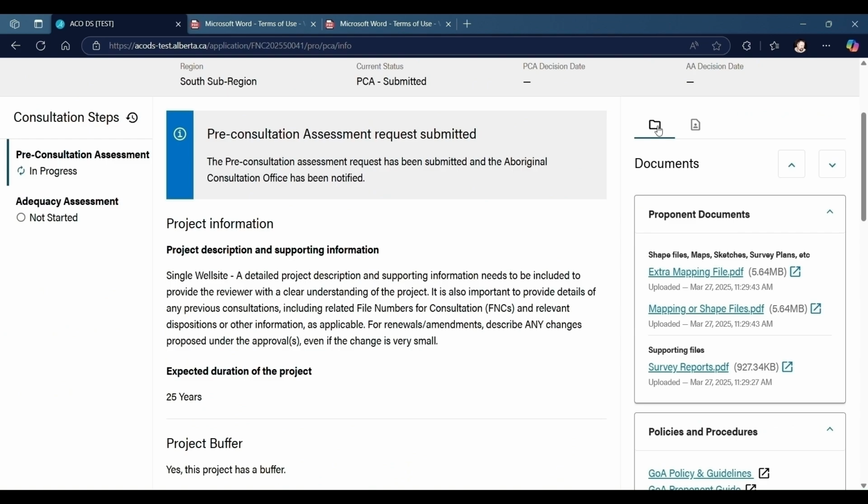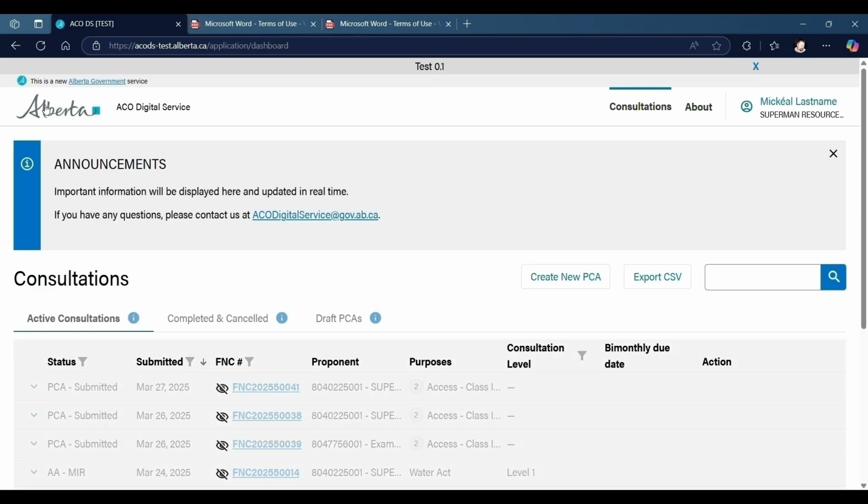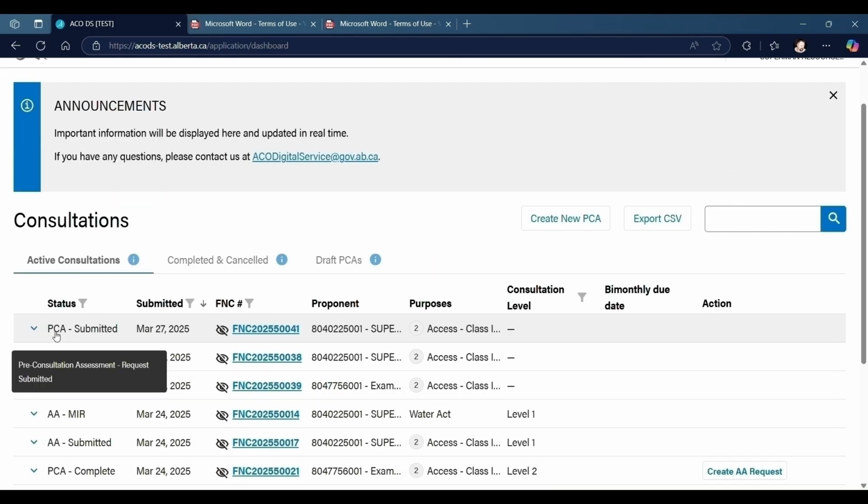And as a reminder to proponents, as per the proponent guide, documentation that is submitted to the ACO is to be in PDF format. Once you are done reviewing the information that is here, you can simply click Back to Dashboard. As you can see on the dashboard, we now have the FNC number populated and the status has been changed to PCA submitted.